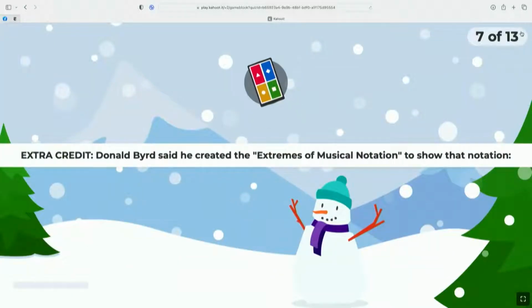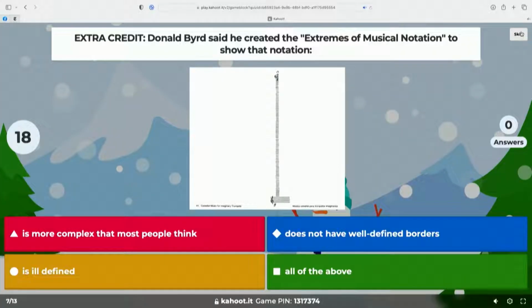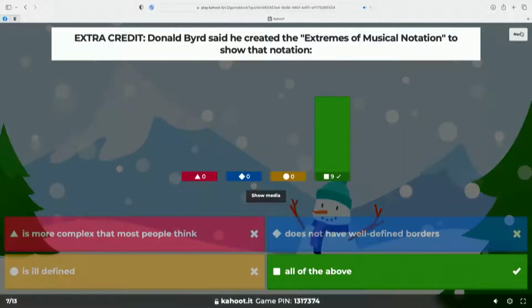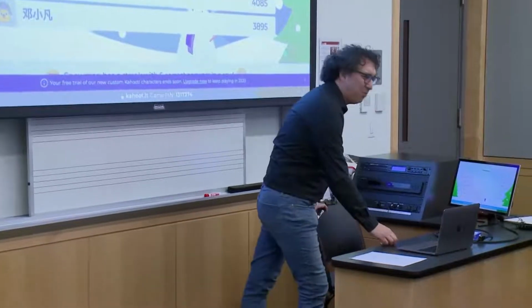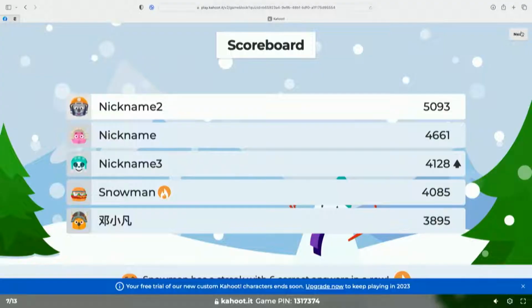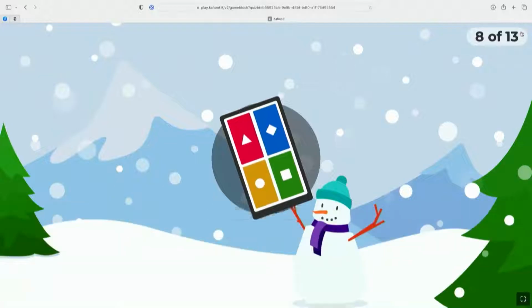We're over halfway there. This is an extra credit from an optional reading, so don't worry, but take a guess on this one. Donald Byrd created his Extremes of Music Notation thing to show that notation what? It's gotta be red. Yeah, good. Okay, we don't need to discuss that. Even if you didn't do the reading, it's a really cool article if you haven't had a chance to flip through it. Some weird things in there.